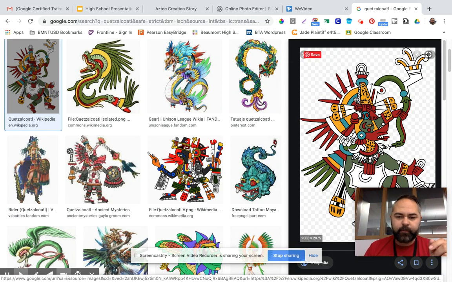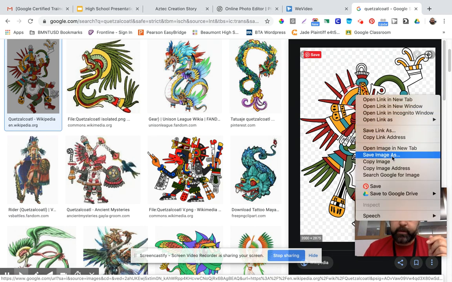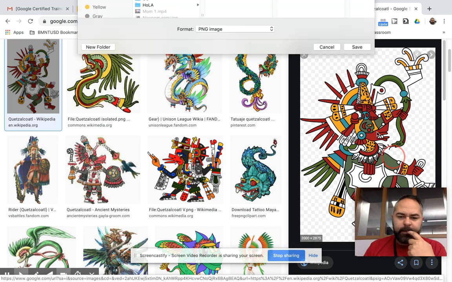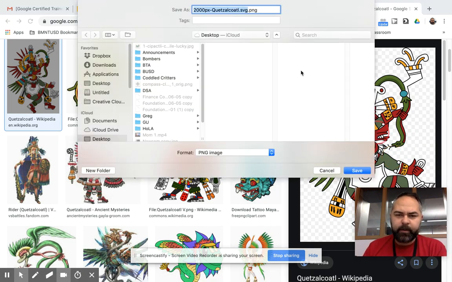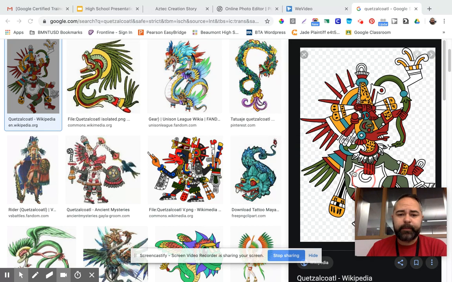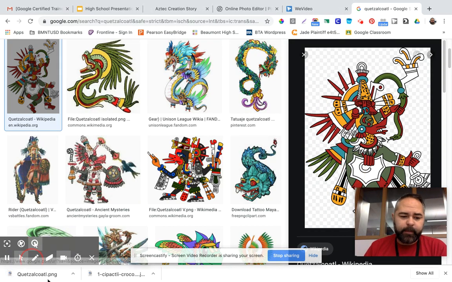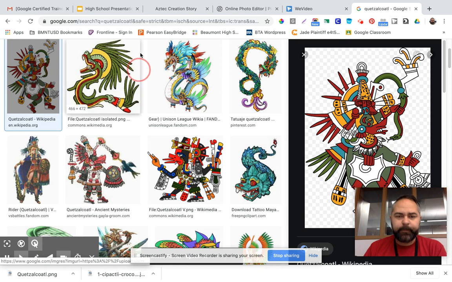So I'm going to go ahead and right click it, and I'm going to save the image as. I'm not on a Chromebook, but I'm just going to keep the name Quetzalcoatl. I don't need any of that weird stuff, but I do want the .png because that tells my computer what type of file it is. And so I'm going to go ahead and save that. And of course, I'm saving here on my desktop. Yours is probably going to save to your cloud. All right, so now I've got my Quetzalcoatl right here all saved up.